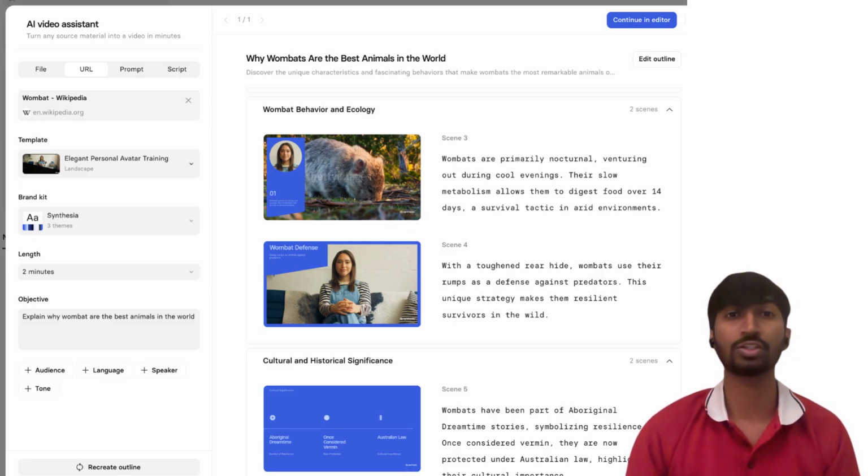To get started, choose your input type. For document, you can upload .ppt, .doc, or .txt files up to 50 megabytes in size. For URL, just paste a link to a publicly available web page with a content limit of 4,500 words.